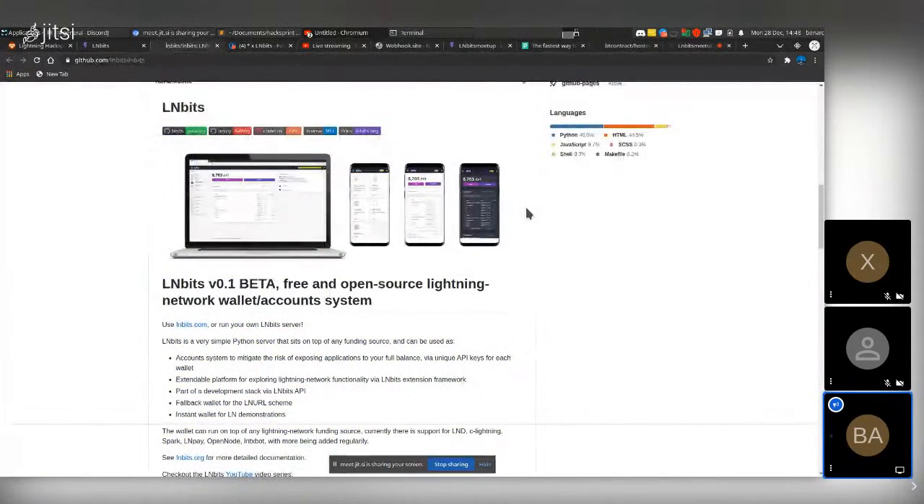Okay, so LNbits, what is it? Well, it's primarily just an account system, so you can split up your Lightning funding source, which could be a node, or it could be a custodial service like LNpay or OpenNode. You can split up that one account which you're using of theirs into lots of little accounts, and then you could use those for either different customers, or you could use them for friends and family or yourself, or for devices which are maybe connecting to LNbits.